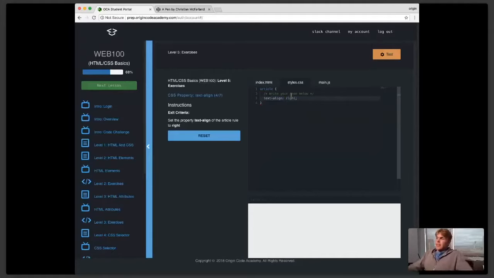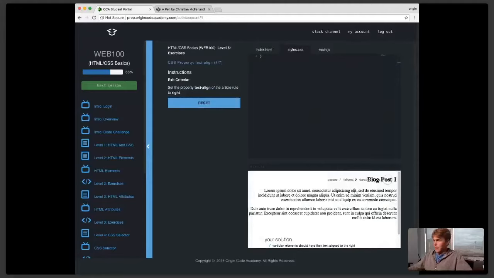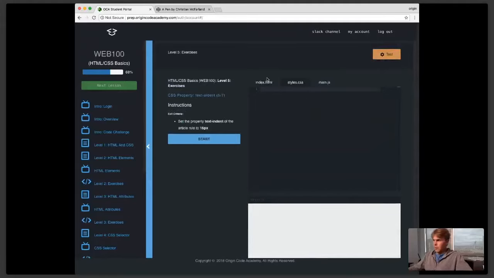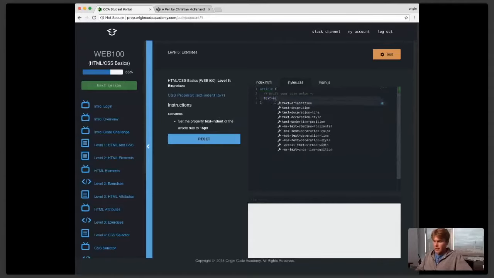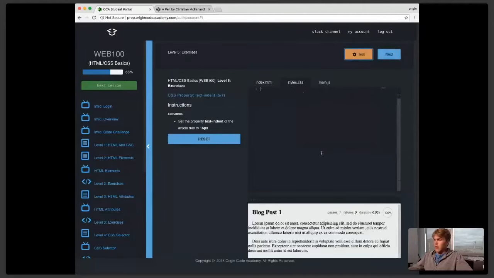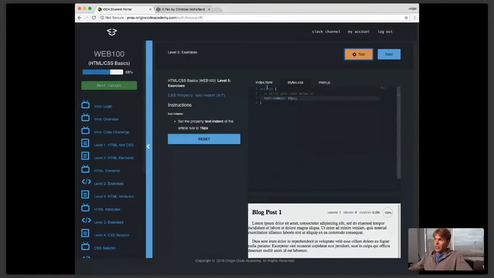So let's see how this text align property works when applied to our articles. It looks like now everything is shoved to the right. And we are getting to see a lot of new properties here. Next, we have text indent. Can any of you guess what this might do? All right. Looks like it indented the first line of both of our paragraphs, or article elements.